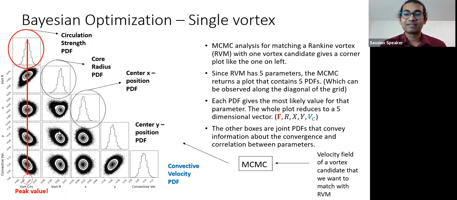A sample of extracting a value from a PDF is shown in red, corresponding to circulation strength. And it is important to note that the convective velocity is also a byproduct of the Bayesian optimization, which is seen in blue. The other boxes are joint PDFs that convey information about the convergence and the correlation between parameters, which are not really important. To finally sum things up, we begin with a velocity vector field of a vortex candidate that we want to match with an RVM, and we apply MCMC, and from which we get the corner plot and extract the vortex property.